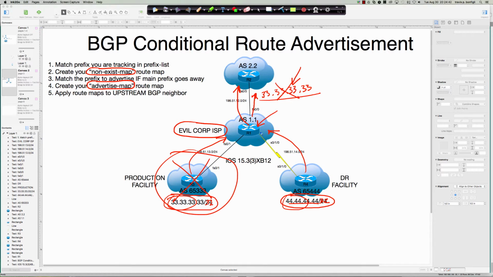And that conditional route advertisement right here with EVIL CORP, and all the work is done at the EVIL CORP ISP, and it's done auto-magically. You don't have to do anything. And by BGP standards, as you'll see, this is pretty fast. So it's not instantaneous. It certainly isn't millisecond quick, but it is pretty fast by BGP standards.